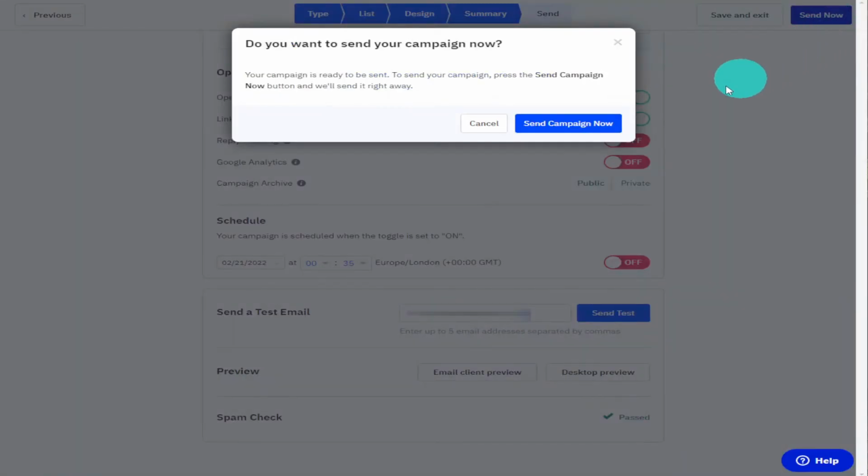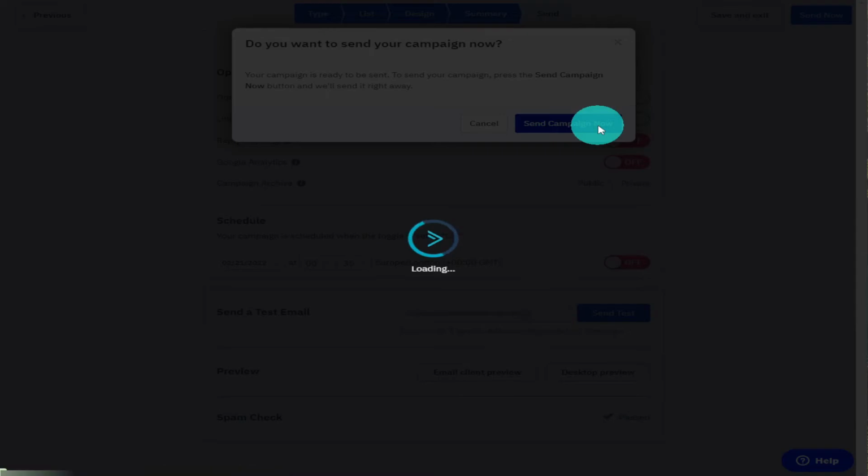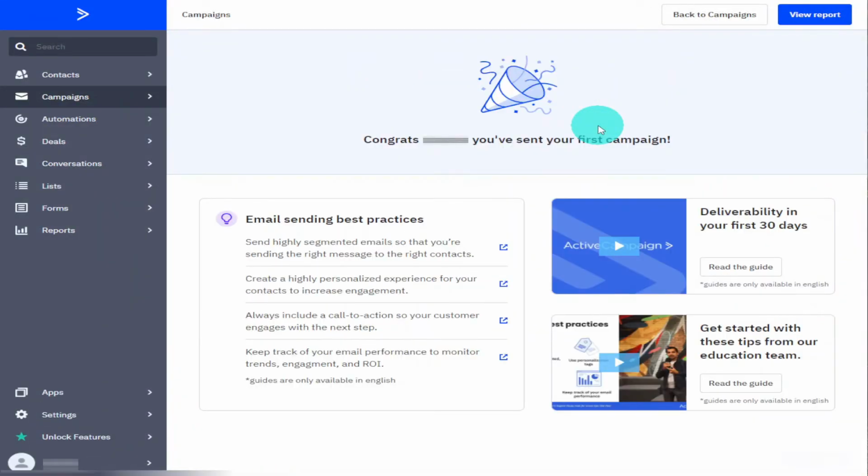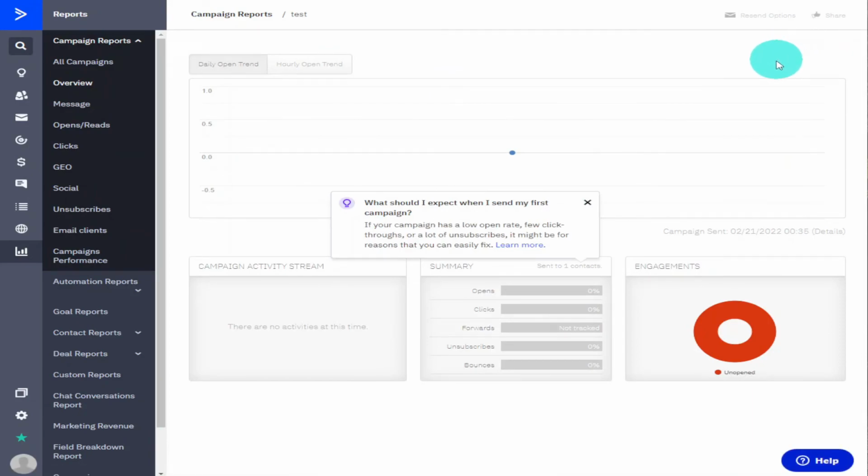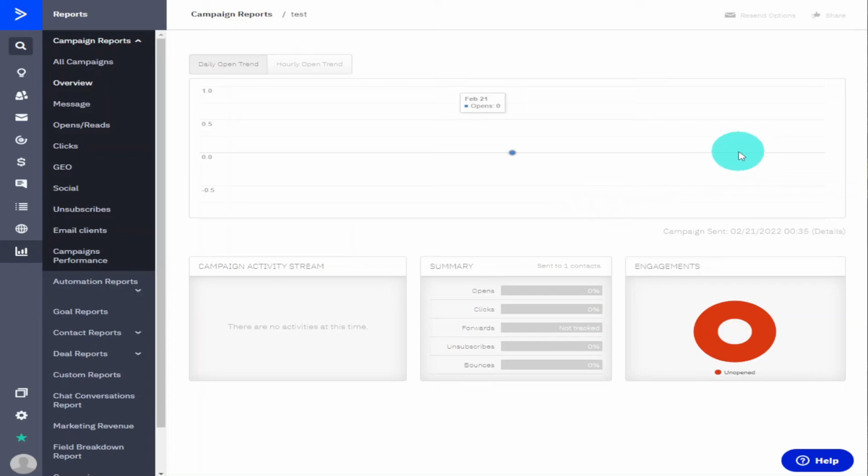You'll be asked to confirm. All you need to do is click send now. You'll then receive your congratulations for sending your first campaign. To check on the progress of your emails, just click on view reports at the top right. When people have started to interact with your emails, they will be listed and you can see their actions here.